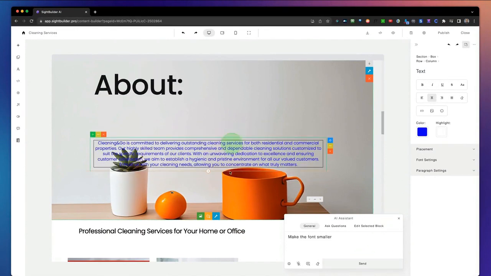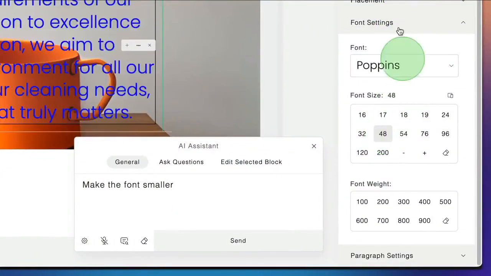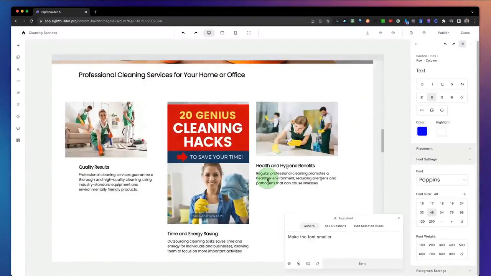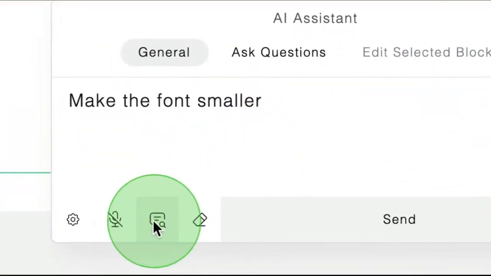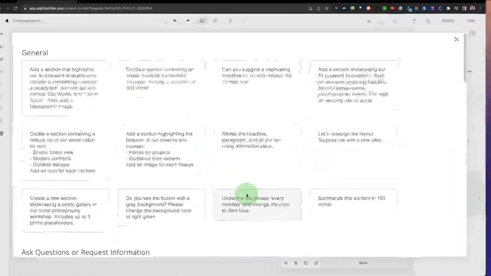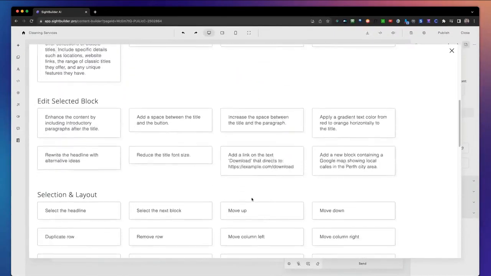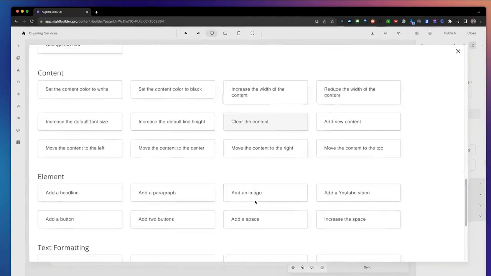And of course, you can also change the font simply by typing here and go to the font settings. And here you can also change the font settings manually if you don't like to type with the AI assistant. But the AI assistant can do a lot for you. It can even add extra sections. So when you go to the prompt library here, you can see all these prompts that you can apply and ask to the chat. So for example, if you want to add another section, you can do that as well.